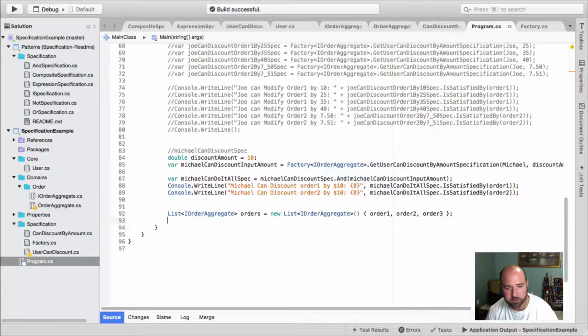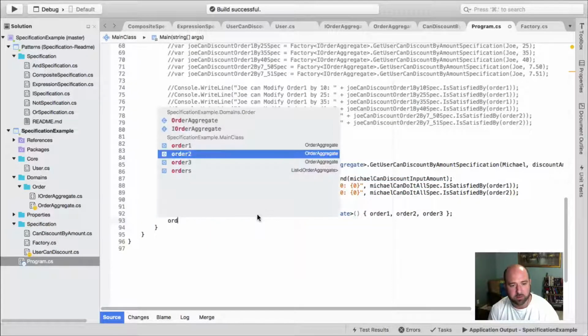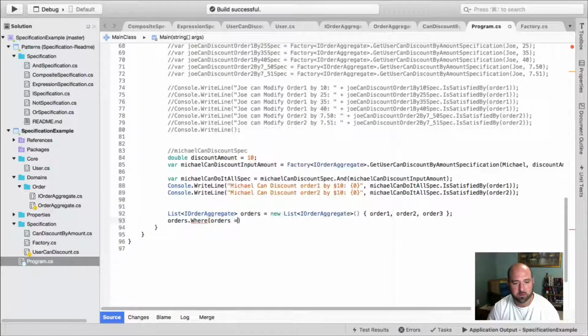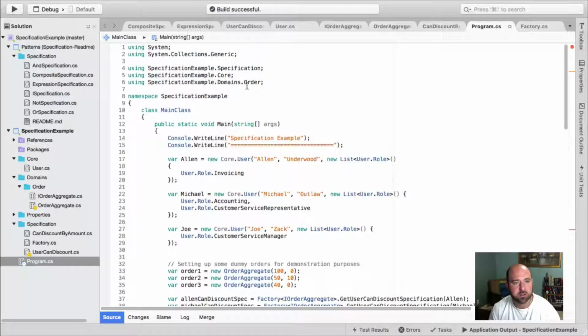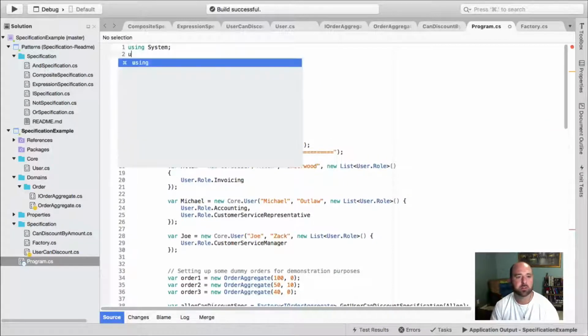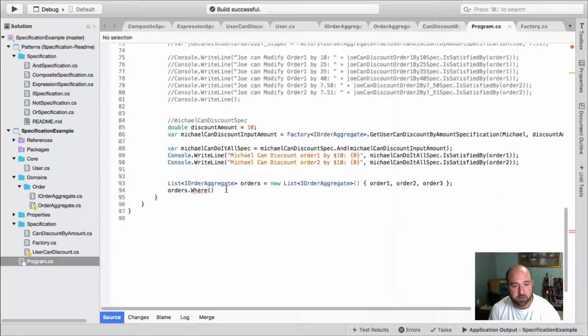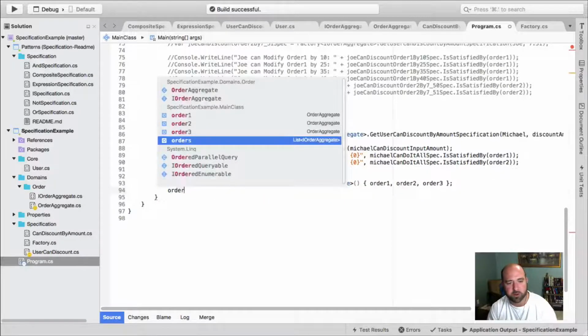And now let's do something interesting here. Let's say we only want back the ones that Michael can actually discount by $10. All right, so we'll keep the same thing up here, and let's say, what did I call this thing? Orders dot where, and we'll say O for the, oh come on, I'll probably have to include System.Linq. Yep. Alright, that usually helps. Alright, so now let's try this. Now we should have something a little bit better.